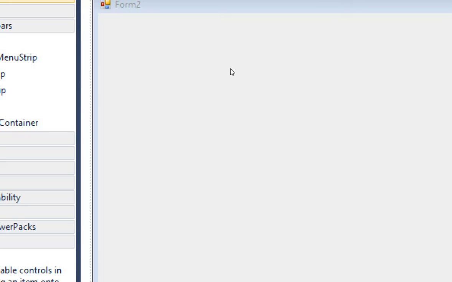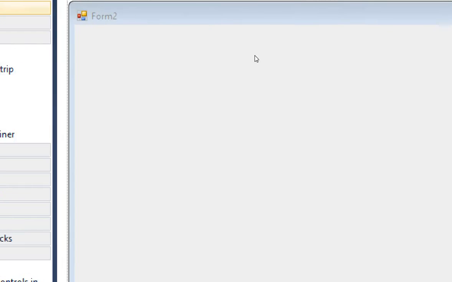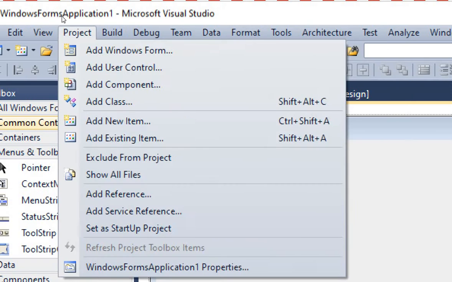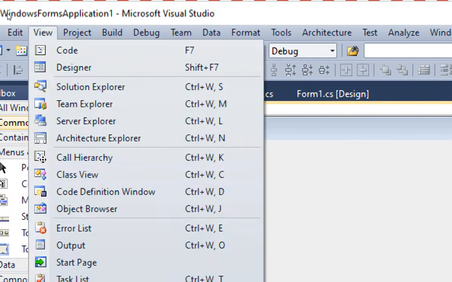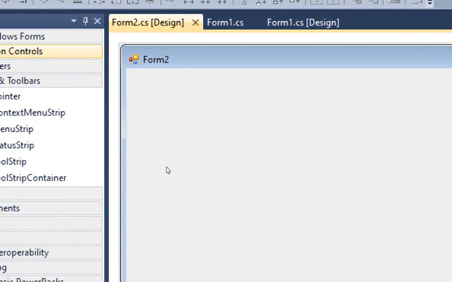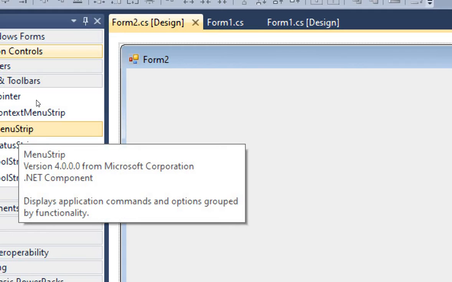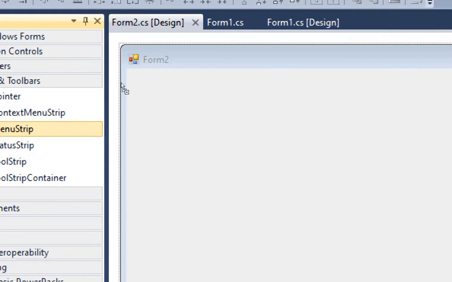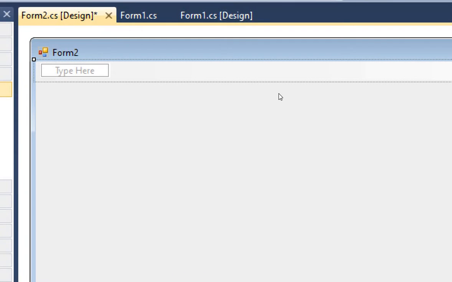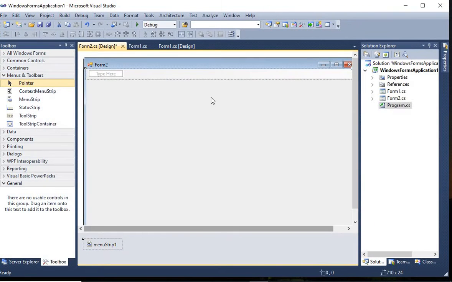It supports the items in a menu system, including the File menu, Edit, View. Here you can see the concept of a menu. Likewise, if you want to provide this facility in your application, it is possible with the help of MenuStrip. In the toolbox you can see the MenuStrip. Just drag and drop it in your design part, then it will provide you the facility of a menu.